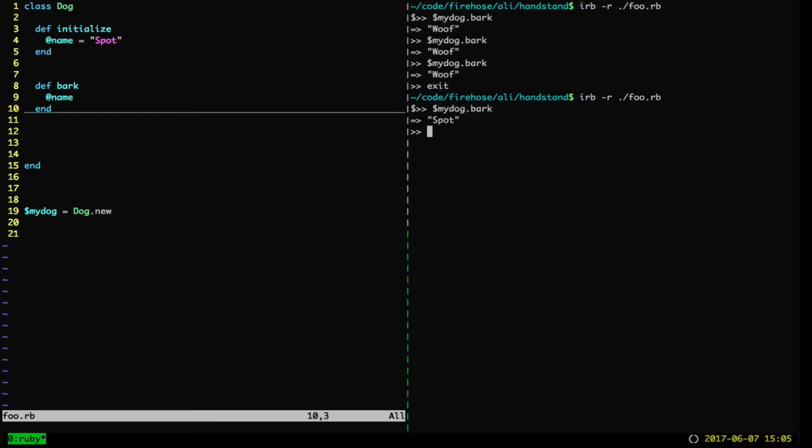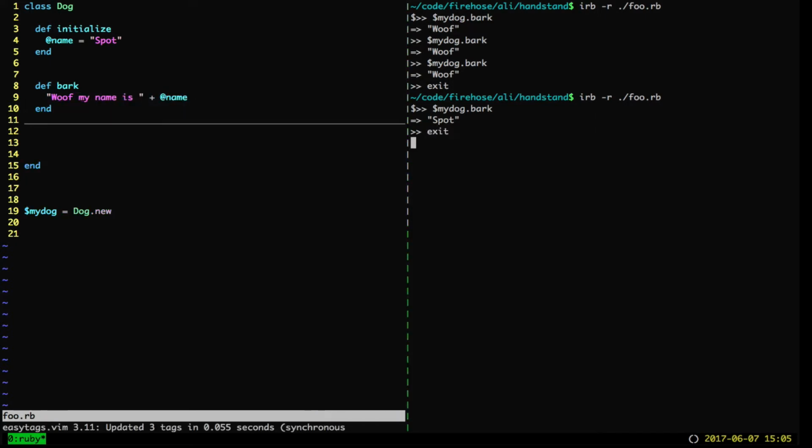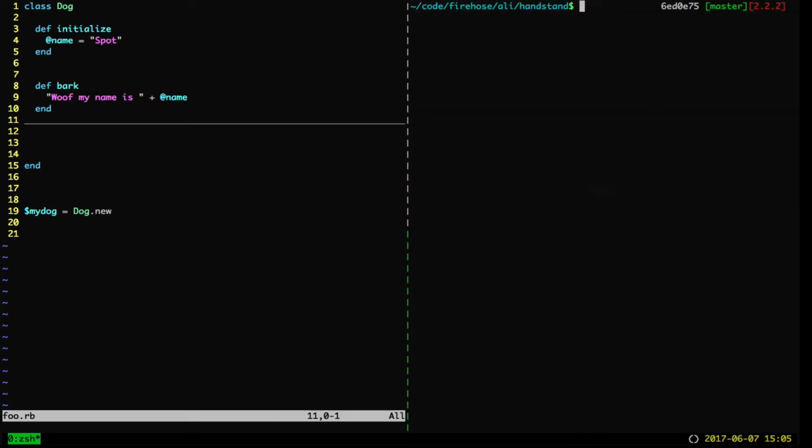My dog dot bark. Spot. Right? Or you could say, woof, my name is... Something like that. Whatever. See if that works. My dog dot bark. Yep. Okay. So here's the thing. The point I'm trying to make is the difference between an instance variable and another variable.